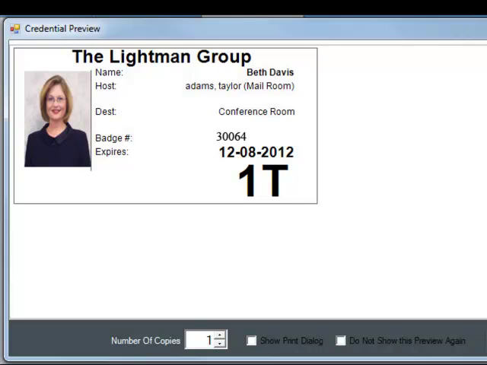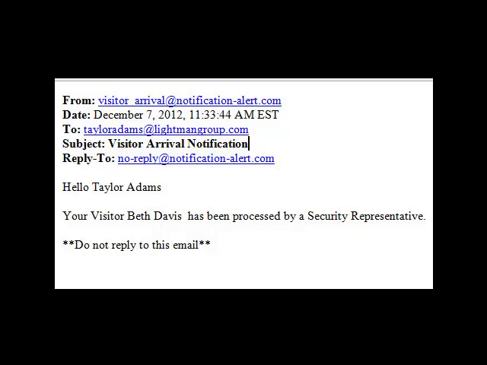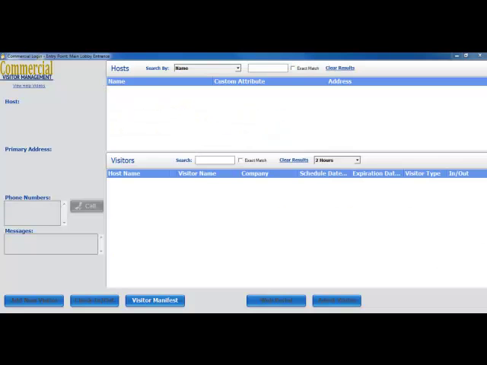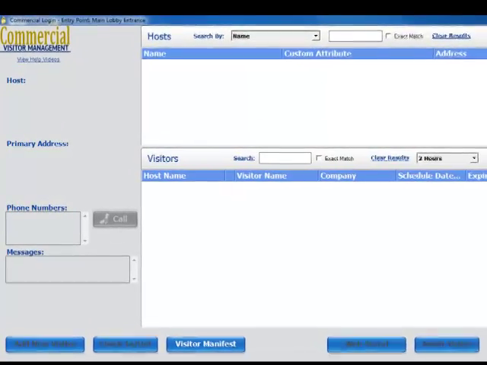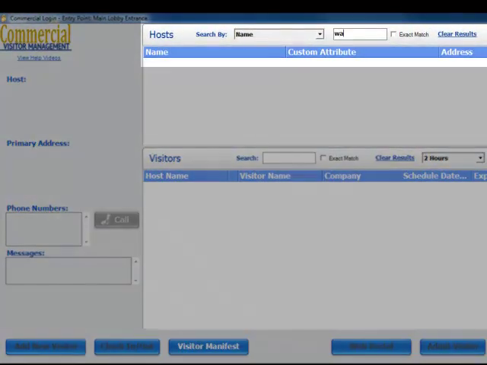After you have successfully processed the visitor through the visitor processing client and your system is configured with visitor notification, the host will be notified either by email or text message when their guest arrives. In this next example, we will demonstrate how to use the Call button. Let's assume that Karen Lewis has arrived to the security station to see Wayne Carter.